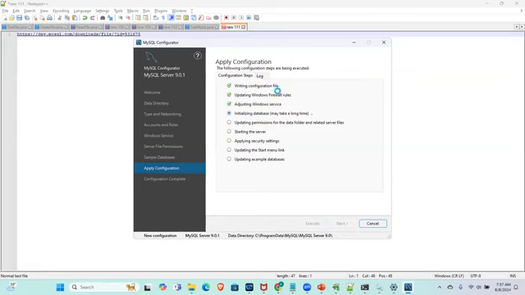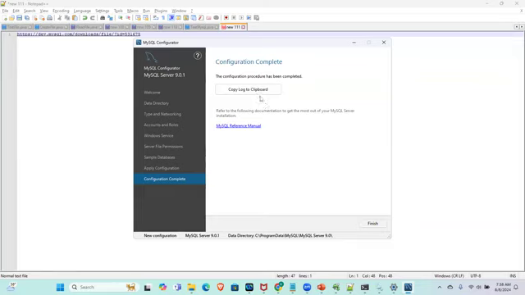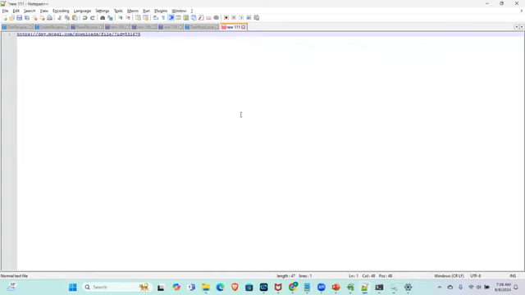So here it is writing a configuration file, updating Windows firewall rules, adjusting the Windows service, initializing the database, updating permissions, starting the service, applying security settings, and updating the start menu links. You see the start menu links are being updated. Updating the example database. Everything has been done now. Now I go to next. This configuration has been copied. Copy it to clipboard and click finish.